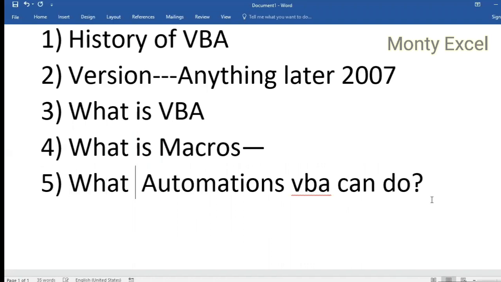What automation can VBA do? As far as my personal experience is concerned, if I remember correctly, over a decade of working, I never saw any kind of limitation. That means I can do whatever I want with Excel. Believe me, you can do whatever you want with automation.